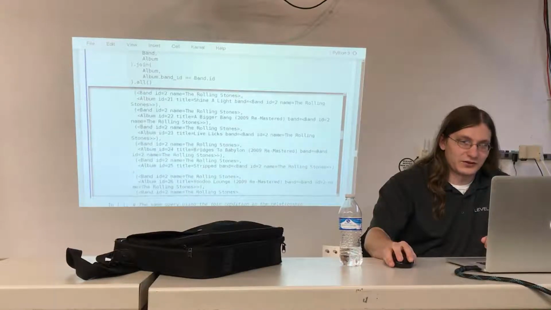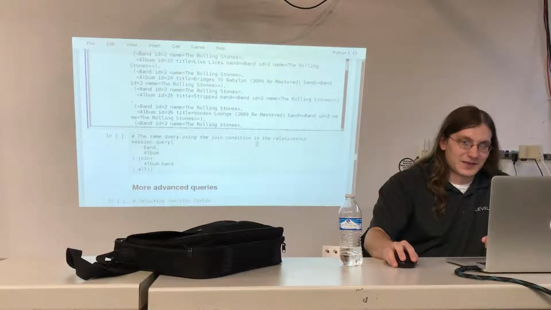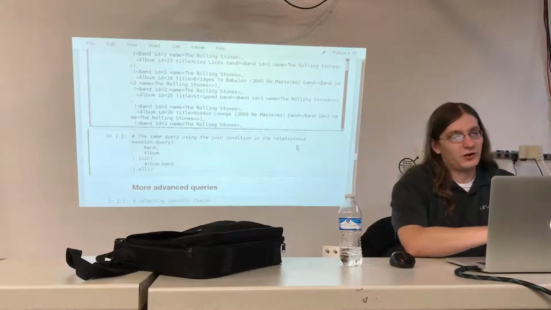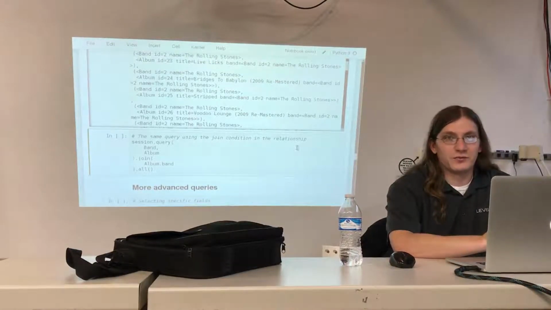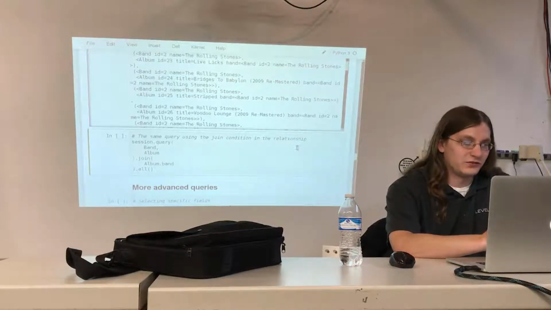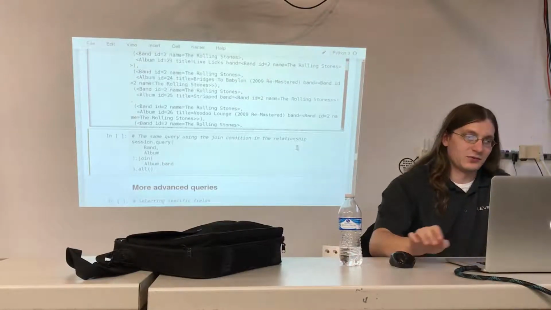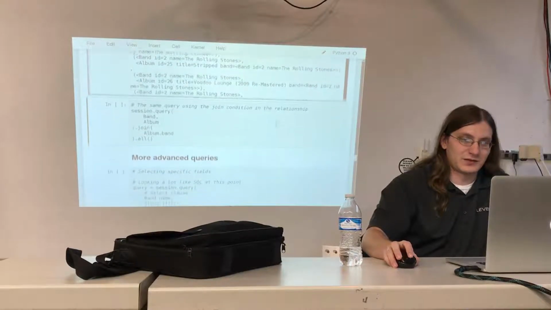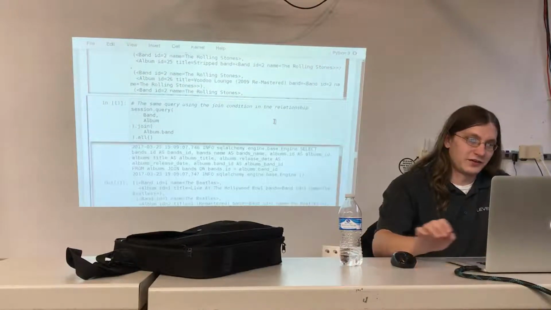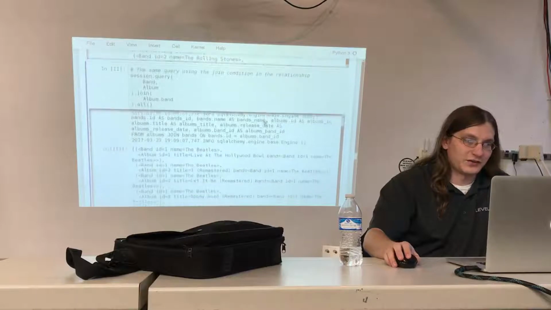Probably have too much data in here. Another way to do that is just use the relationship. The relationship knows how to join the tables, so we can just use that, and we only have to specify how it should join once. And this is exactly the same query.